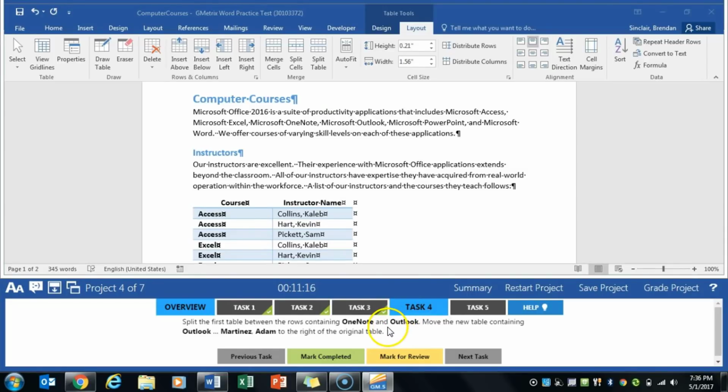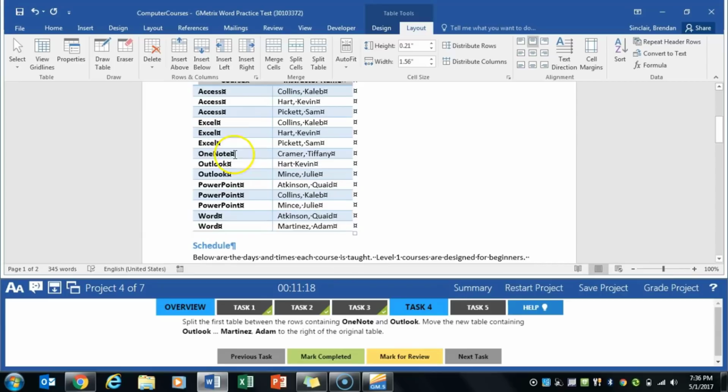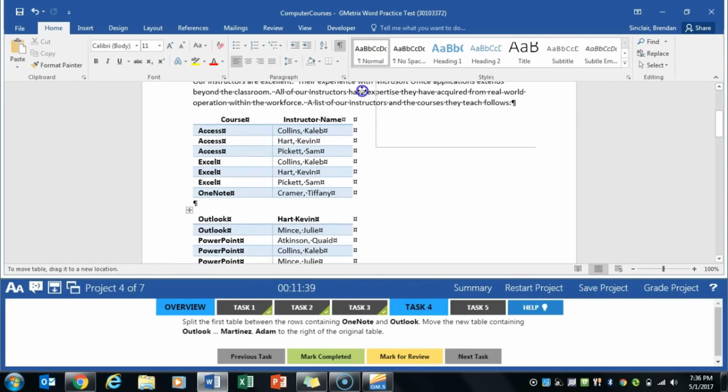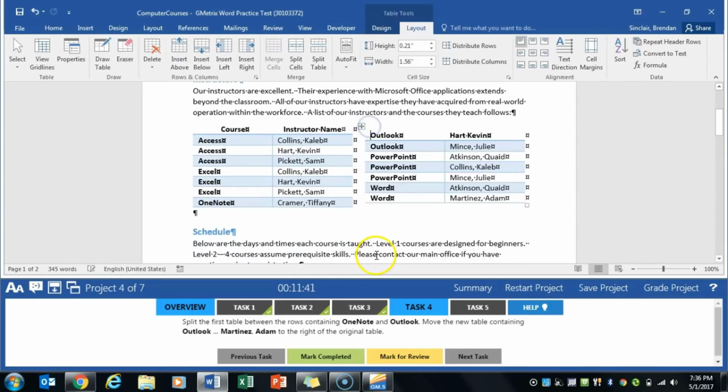Task 4 asks us to split the table starting at between OneNote and Outlook. So we'll go ahead and put our cursor here. We'll click again because we have the table selected. We're in the Layout tab that goes along with this table, and we'll click Split Table. And notice that it dropped that bottom section down, and now it's its own table. And then it asks us to go ahead and move that table off to the right next to this one.